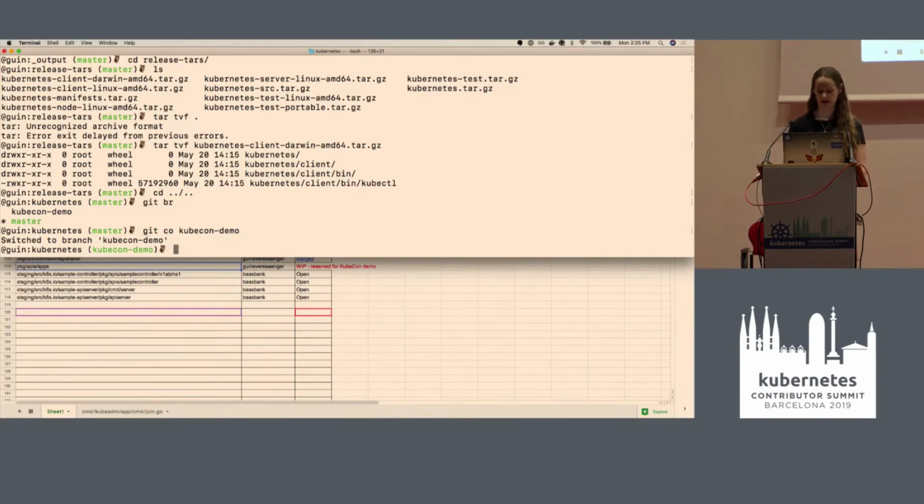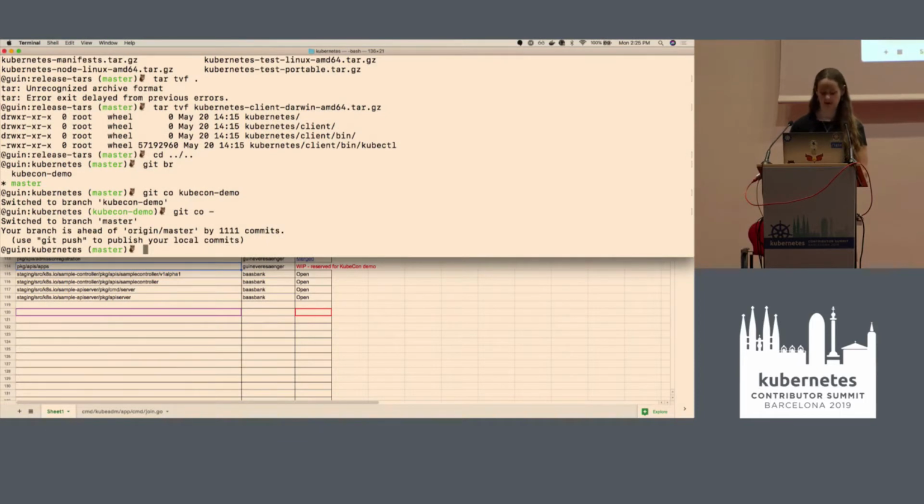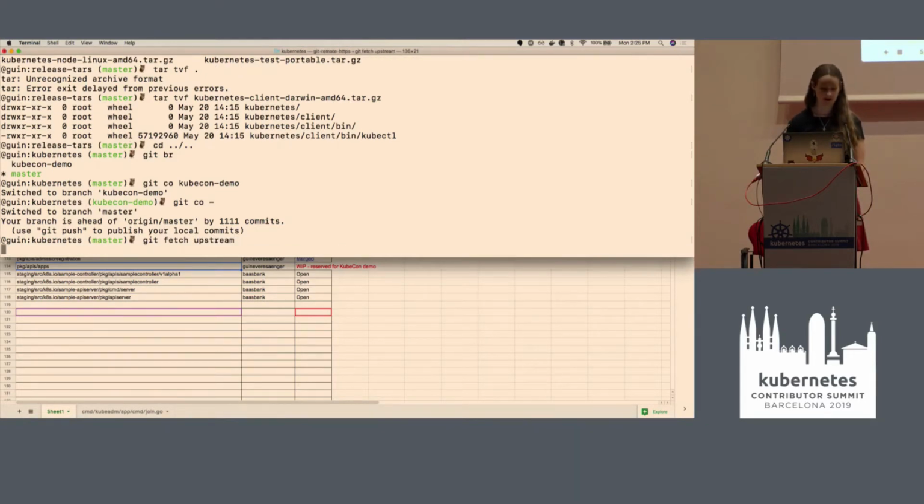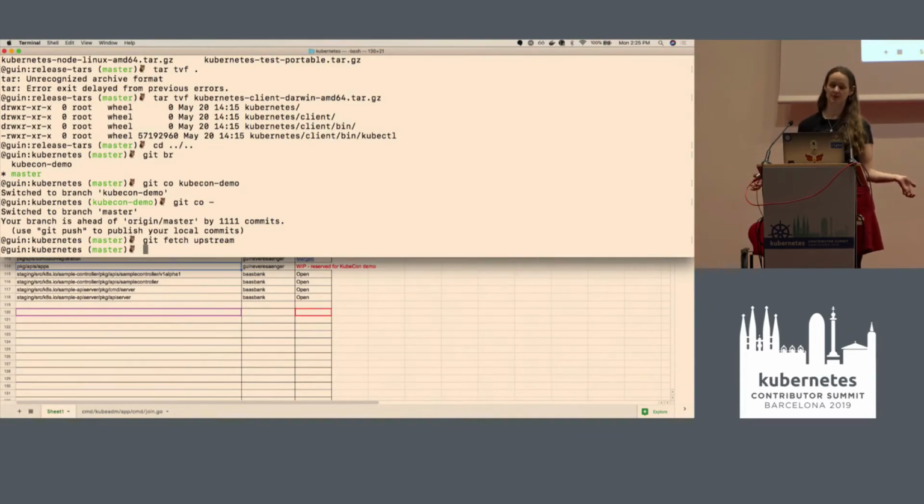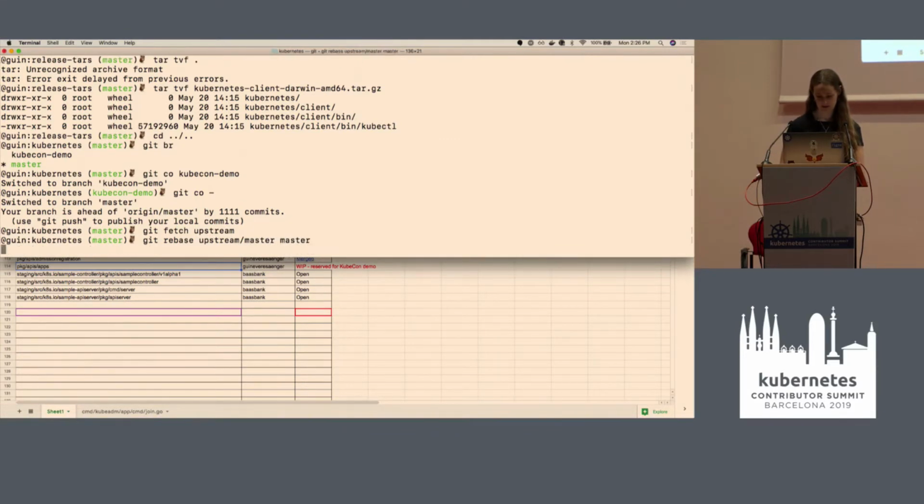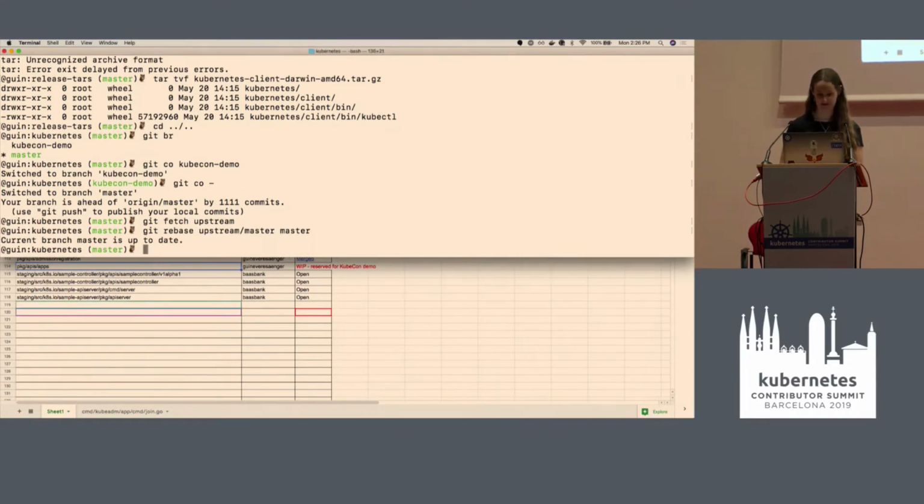Actually, sorry, I need to go back and make sure my master is up to date, right? I know I did that like, what, an hour ago? Oh my gosh, it's still the same. It must be because it's KubeCon. It's totally KubeCon. Let's just double check, because I don't trust you, Git. Nice. It's definitely KubeCon.